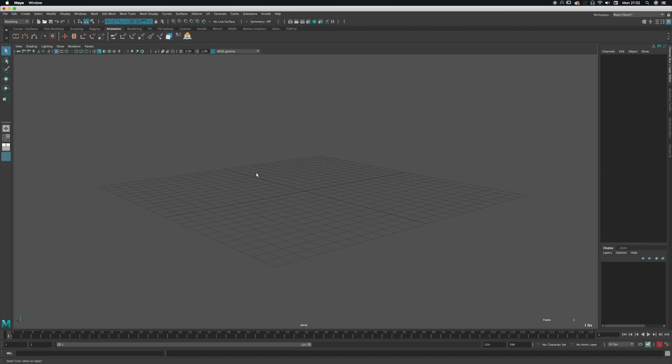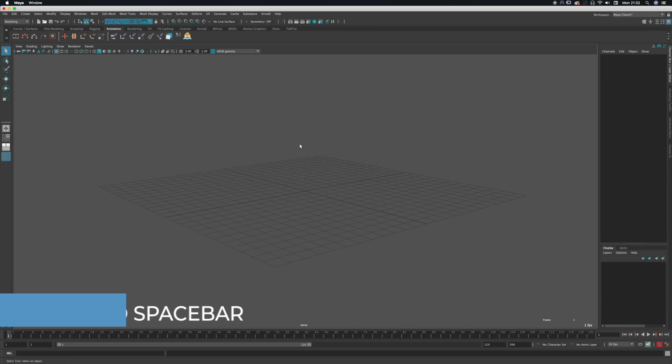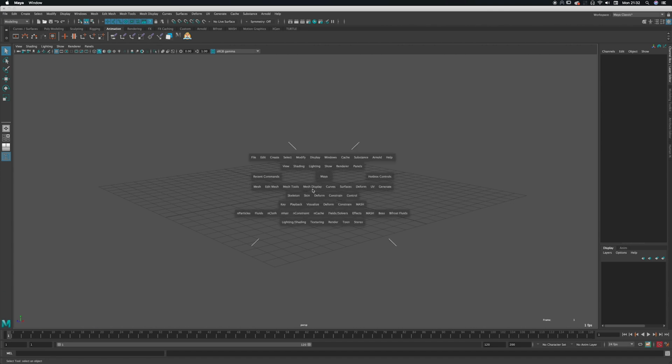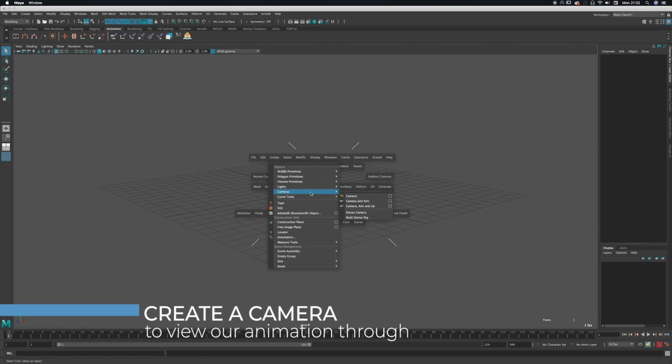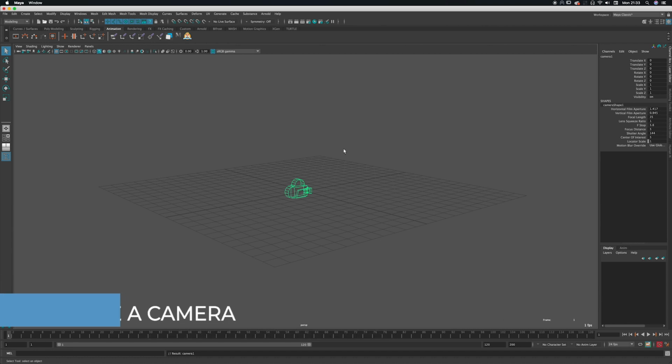So to do that, in Maya you can hold down the spacebar and it will bring up this hotbox menu. It's basically all of the menu items that you would find along the top here, but it's just easier to get to. So I will go to Create, Cameras, Camera, and then just let go on there, and it will create a camera for me in the center of the world. It is set to 0, 0, 0. So now we have a camera sitting in our world.